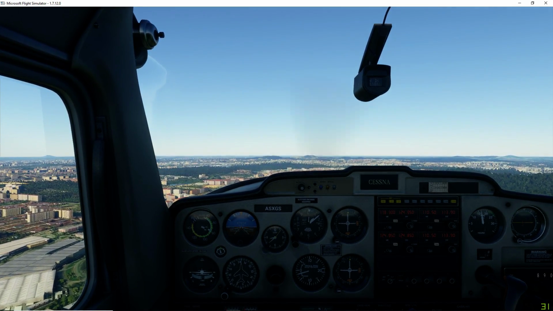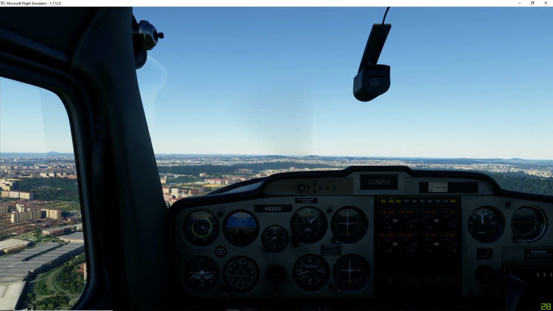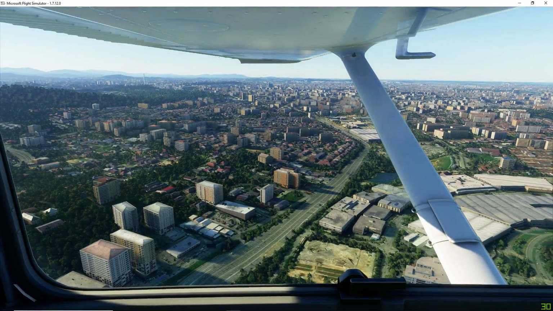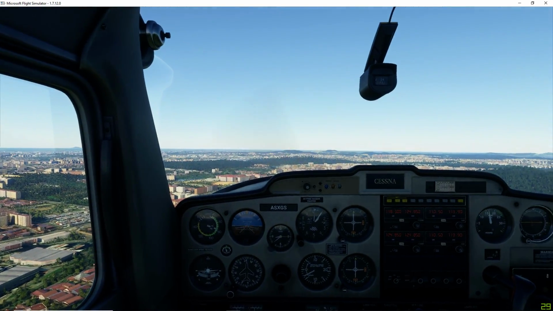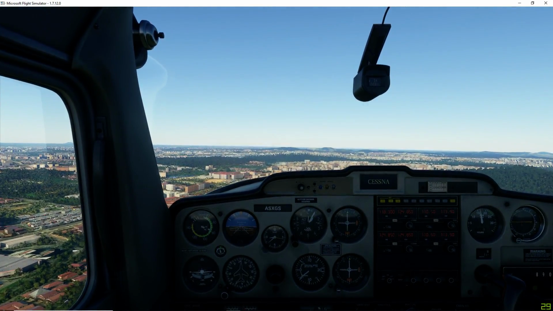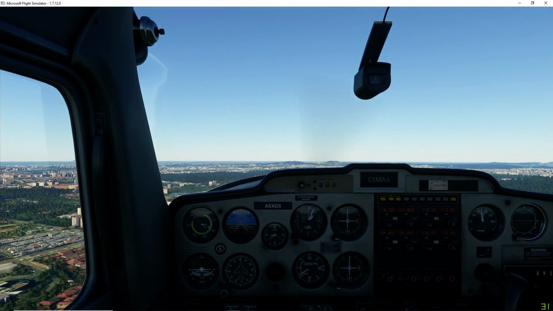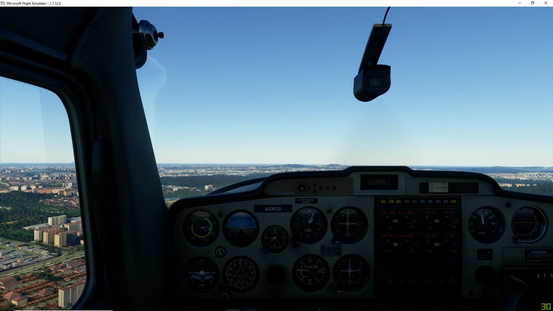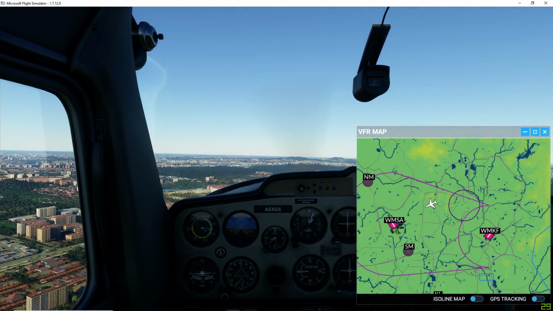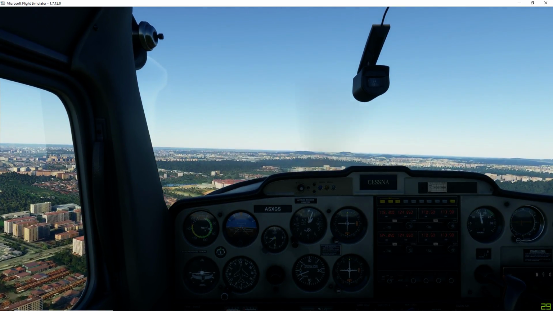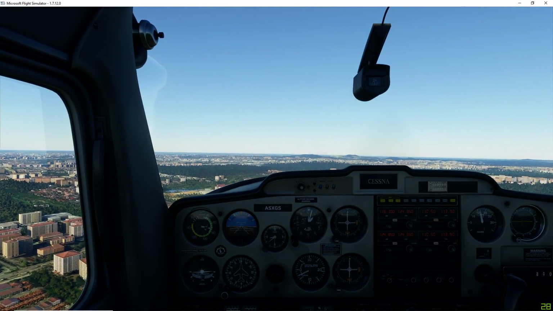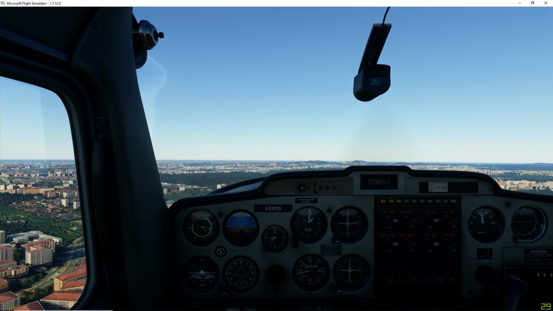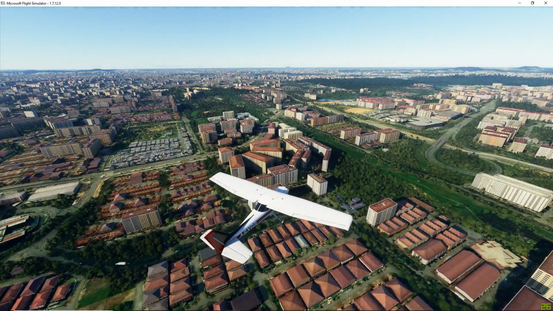Stay with this altitude and speed for now. Circuit altitude at the moment, 1,000 feet. We're going to turn downwind once we see the airport, once the airport's visual. That's right.